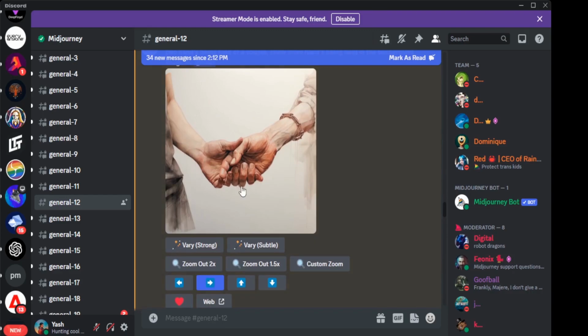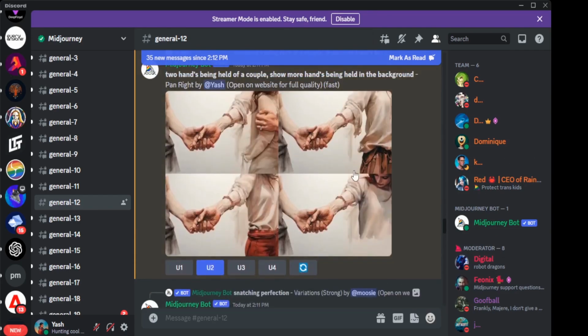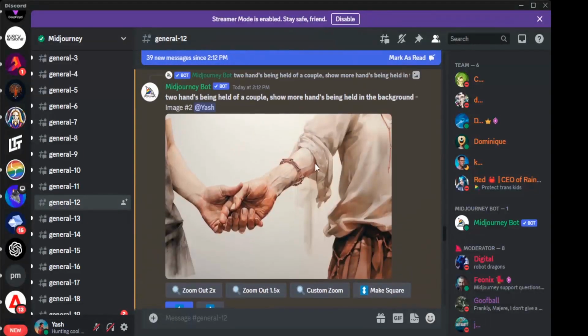Then post you upscale, you get an option of panning out in either of the directions. You can see left, right, up and down. So I chose the right direction. After panning in the right direction, you get 4 more options. Now again, you can see some of these options are not great. This one is weird. So I went ahead and upscaled this one. So you upscale number 2. You can see a sample.